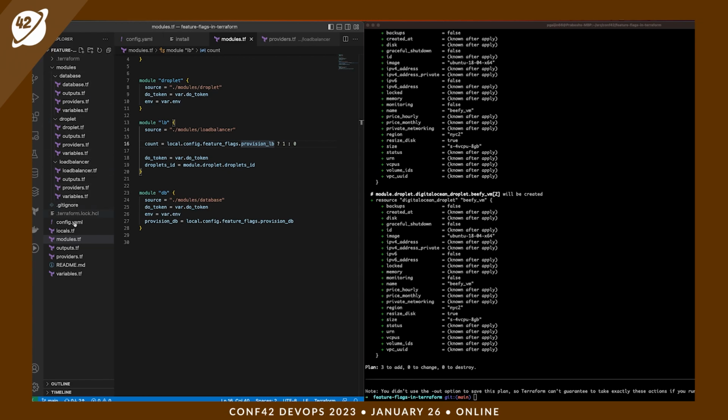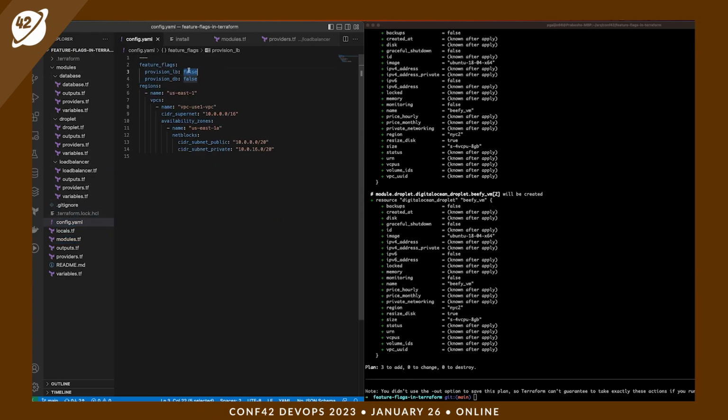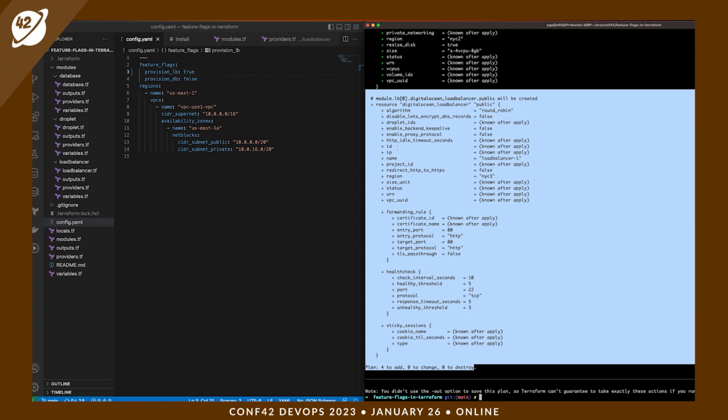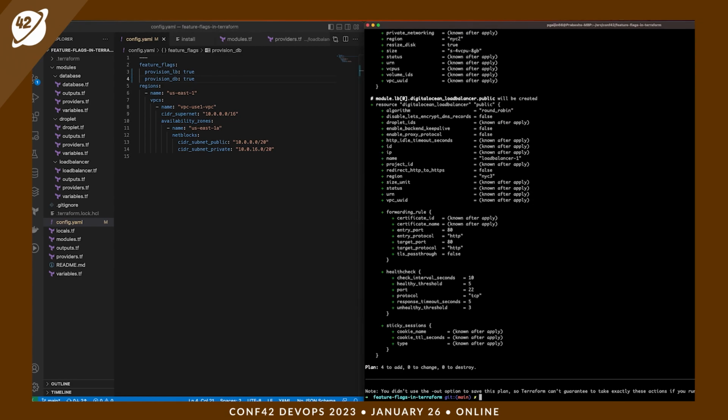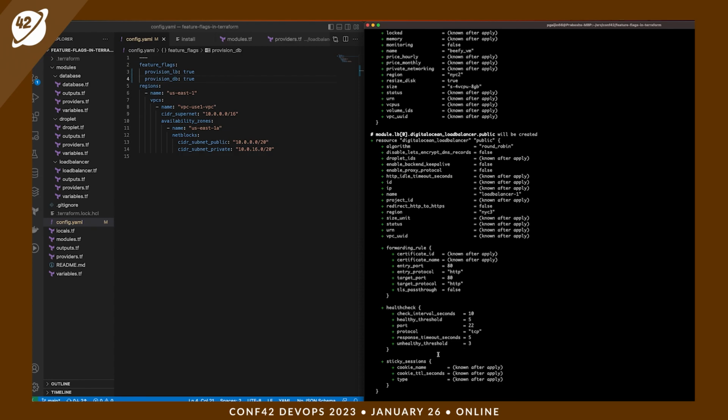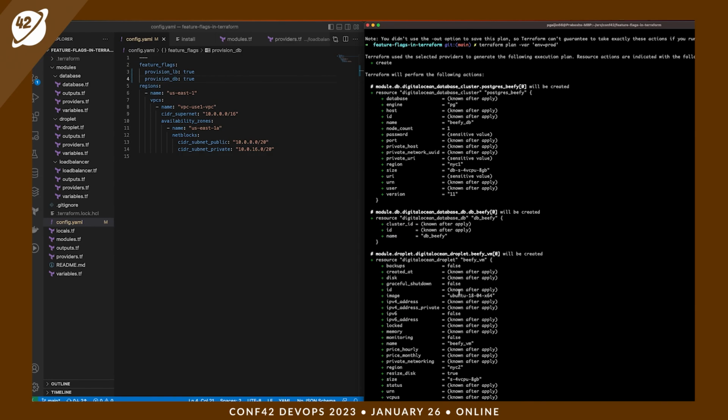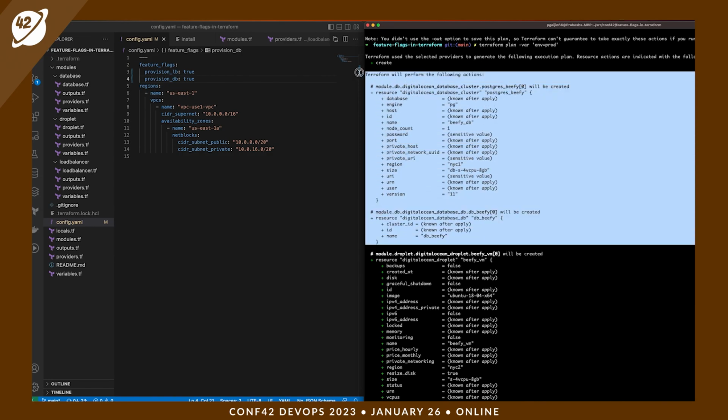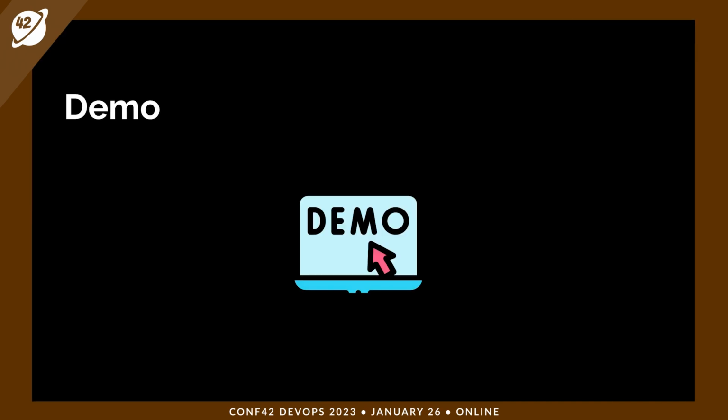So let's set the value of the provision load balancer flag to true and run the code again. Now we can see it provisioned the load balancer for us. Let's set the value of database to true as well and run the code. If I run terraform plan again, you can see it added 4 resources, and if you scroll up you can see it has created the database as well. So that's all for the demo.